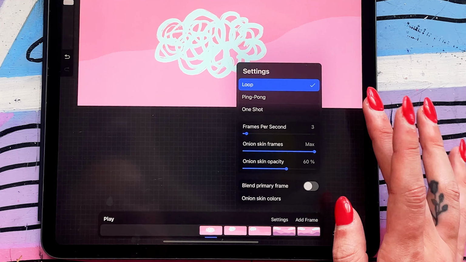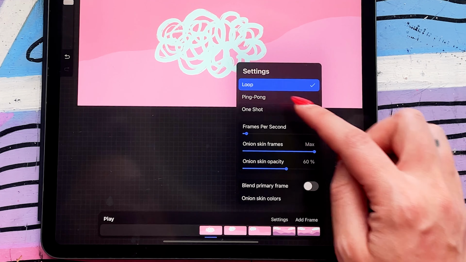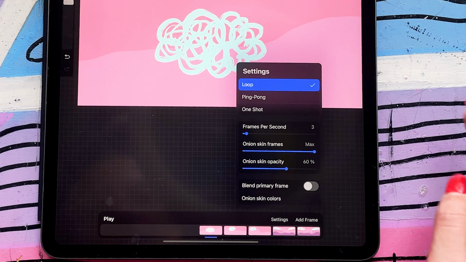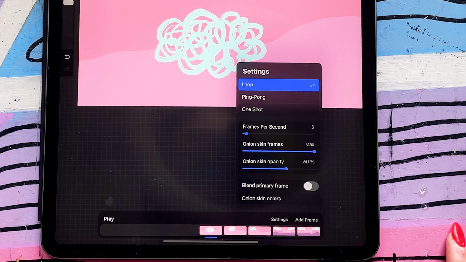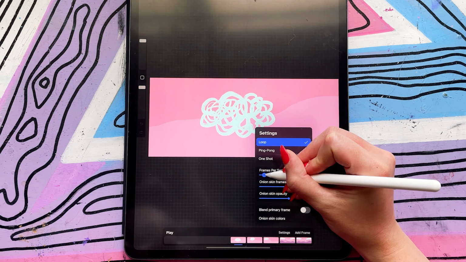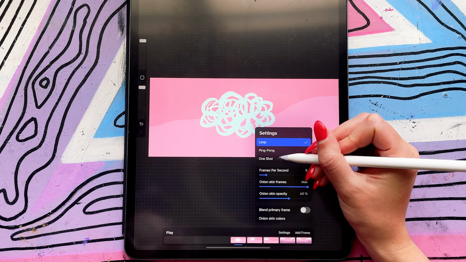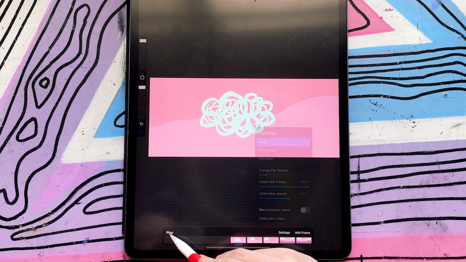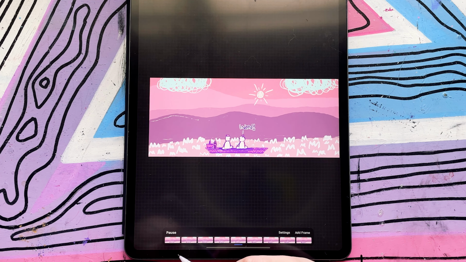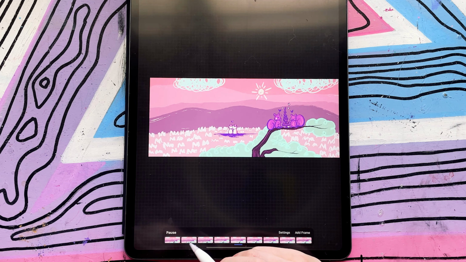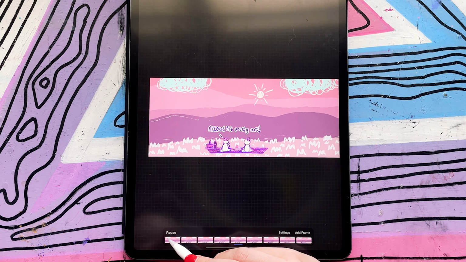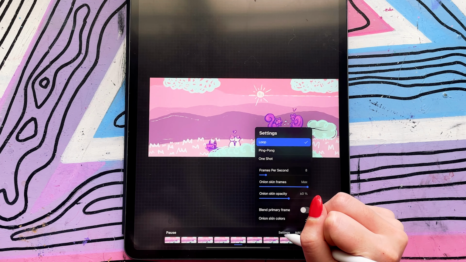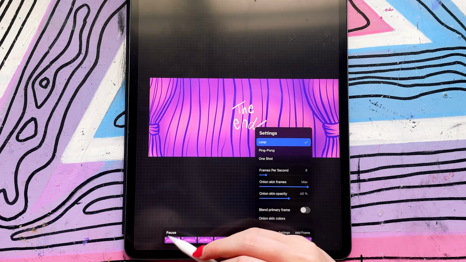The settings right here, you can loop it, ping pong it, one shot. I have it looped. It's at 3 frames per second. You can have it faster if you want. Most people in animation that do professional 2D for actual shows do like 25 frames per second. But this one still looks pretty good and it's at 8 frames.